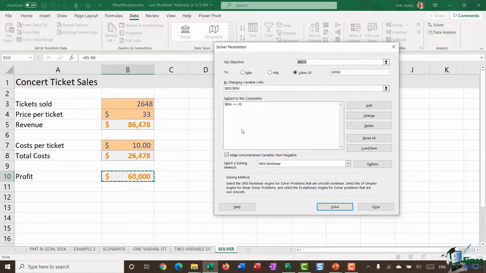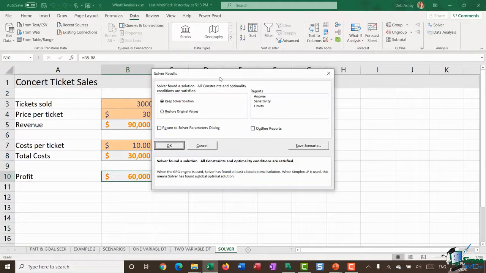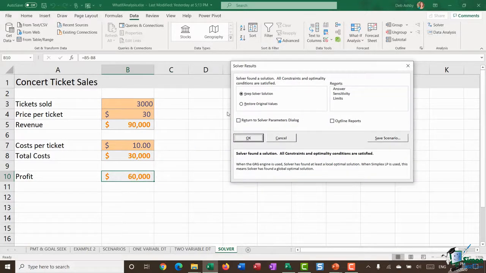And of course you can go through and you can add as many constraints as you need into here and then get Solver to work it out for you. Now I'm going to add in one at this time. I'm going to click Solve. And there we go. So now I can see that in order to achieve a profit of 60,000, where the ticket price isn't above $30, I'm going to need to sell 3,000 tickets.